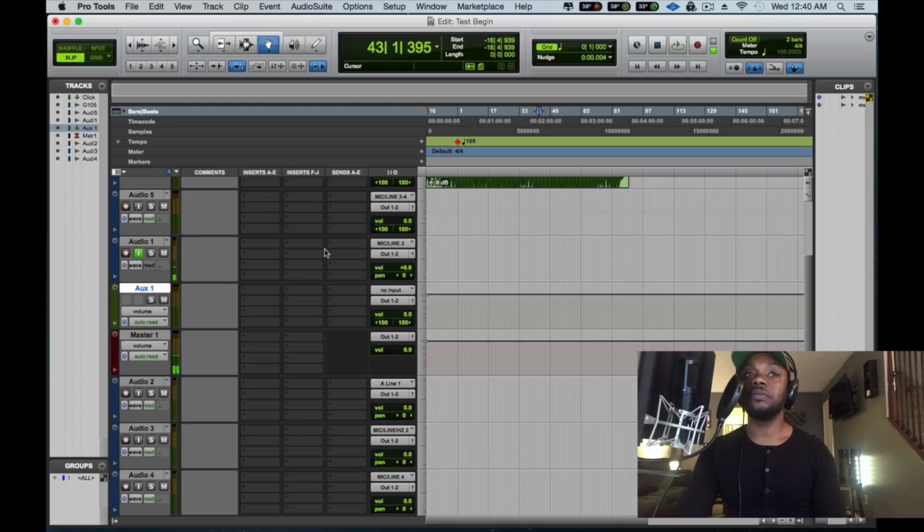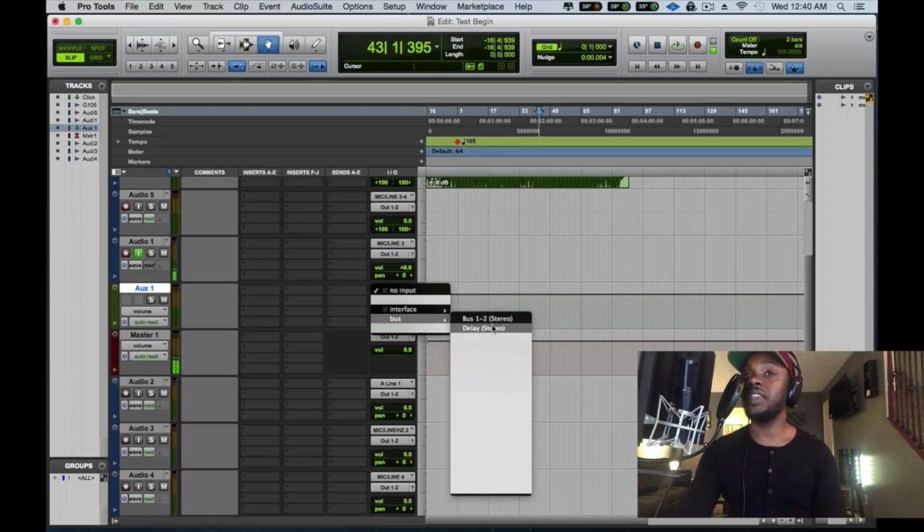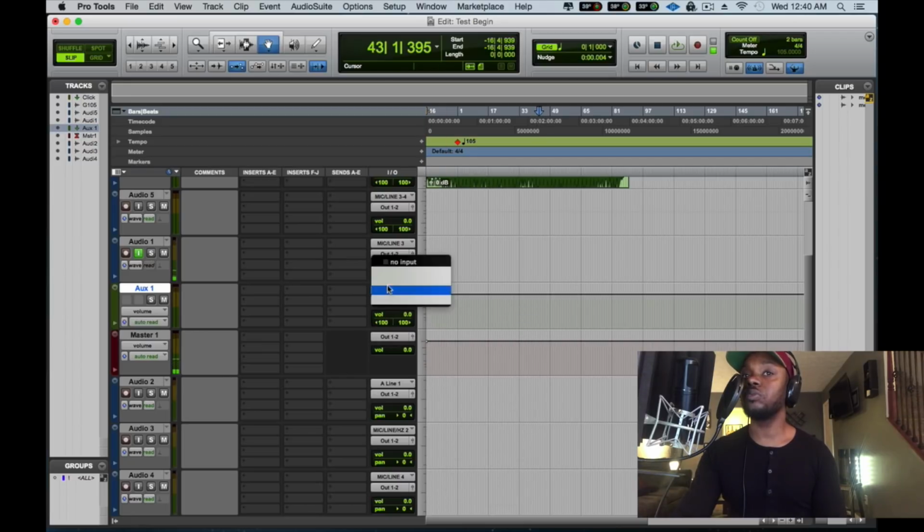Now to do that, we have to first establish an input on here. Remember, input, output, even then the bus runs the same way, input, output. We're not going to use this to record. We're going to use this for our effects. So the first thing that we have to do is go to the input of the auxiliary track of the bus, go to bus, and then give it an open channel. And the open channel usually won't be highlighted. So once we go to bus 1 and 2, boom.